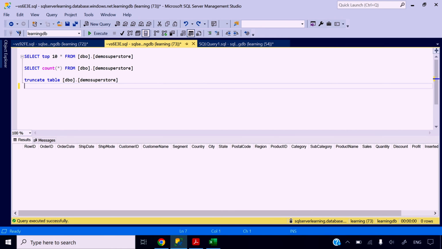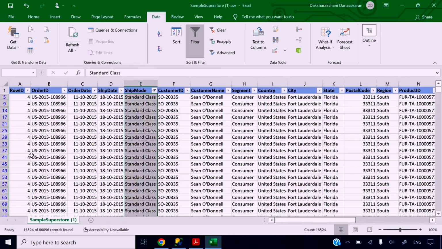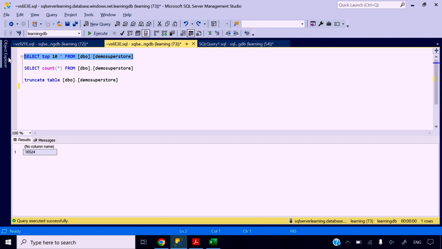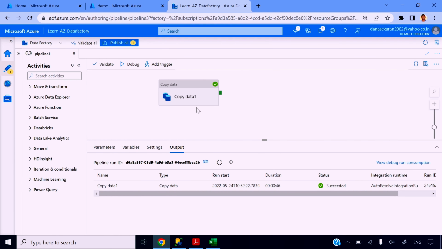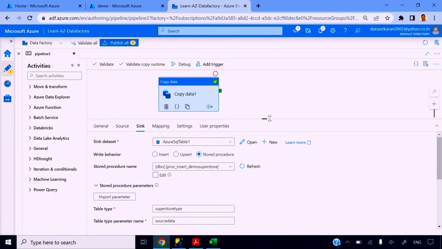Let us check the table now. How many records are there? 16,524 records are there. It's perfectly matching with the Excel sheet. This is the count. Now let's see the data. I'm selecting only the top 10 records, as we don't want to fetch all the records. It is fetching only the standard class. This is how we can use the stored procedure in a copy activity sink.